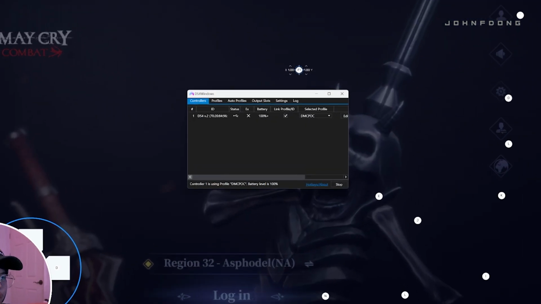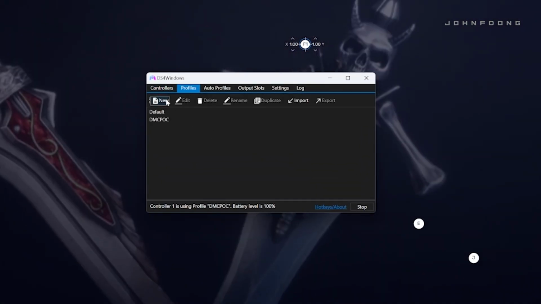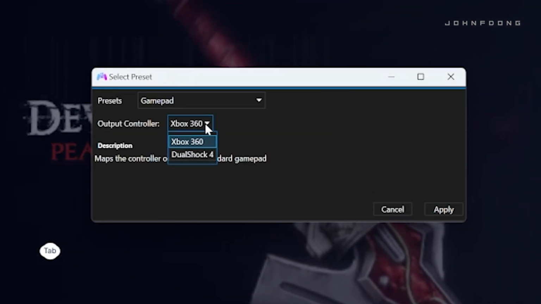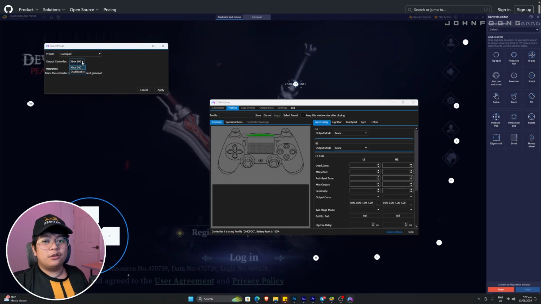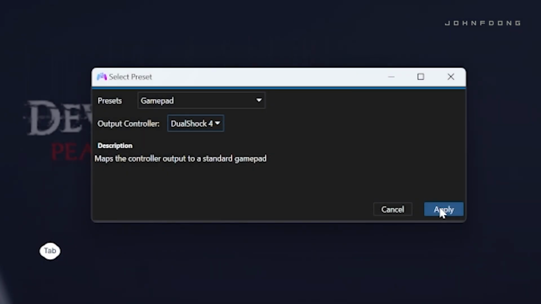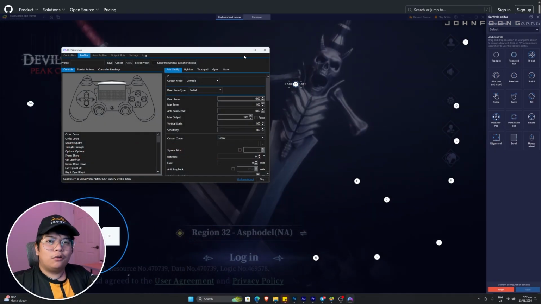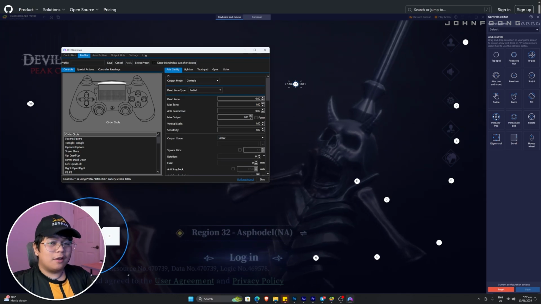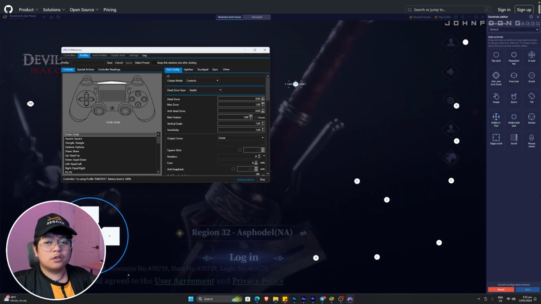In our DS4 Windows, go to your profiles, click on New. Here, just click Yes, and then choose the output controller that you own. For me, I use a DualShock 4 or DS4, so I'll be choosing DualShock 4. Then hit Apply. Now we're seeing a DS4 here in our DS4 Windows app, while on our background is the BlueStacks running Devil May Cry Peak of Combat and showing the on-screen game controls.